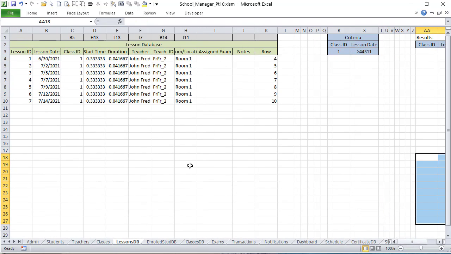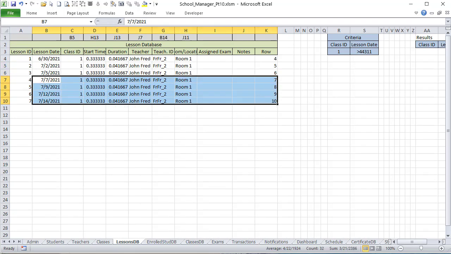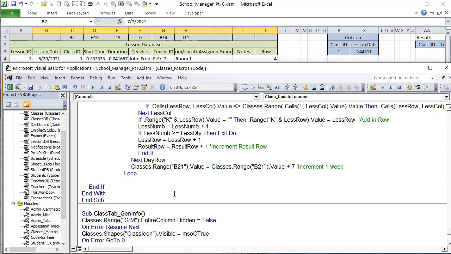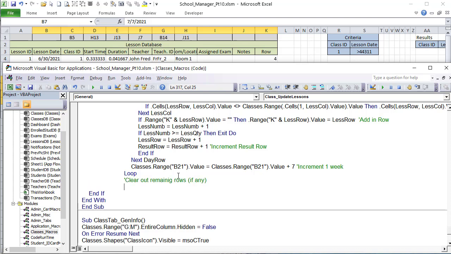But again, because we're using share and sync, I don't want to clear out the lesson ID, but I want to clear out all the data that's associated with this. So we can loop through that and double check. Let's put a little note in here: clear out remaining rows, if any.